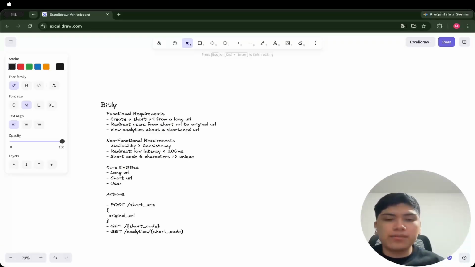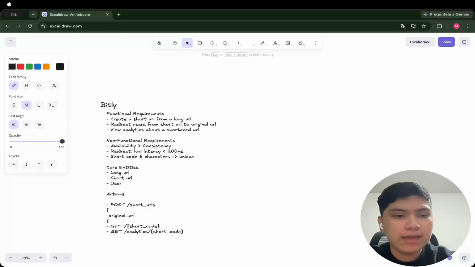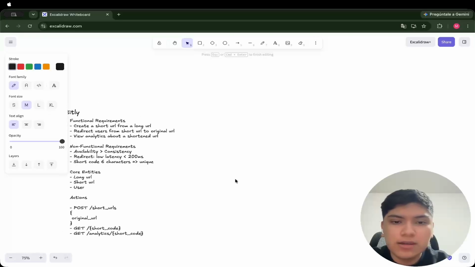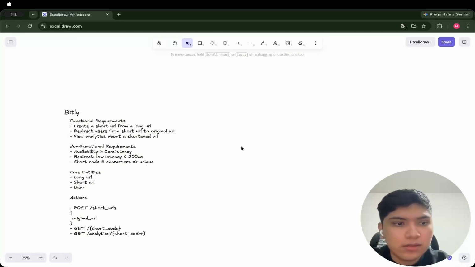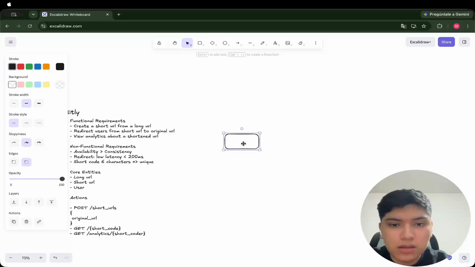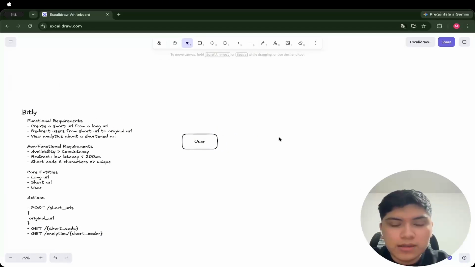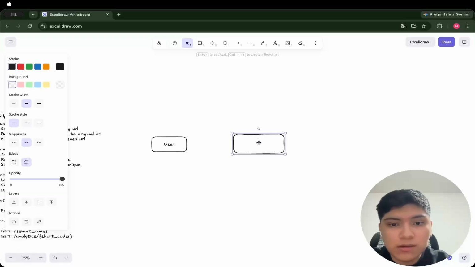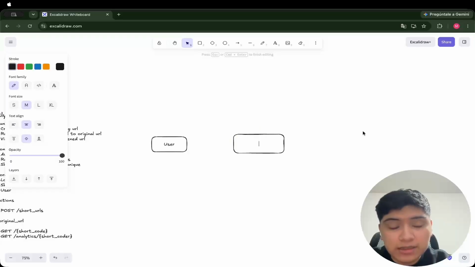Okay, so with that we can start with our high level design. I will start as simple as possible and then we'll see what changes we have to make to scale this. So we have, let's say, a user that performs a request to a server that will be in charge of handling the redirect and the creation of short URLs. So it will be our primary server.